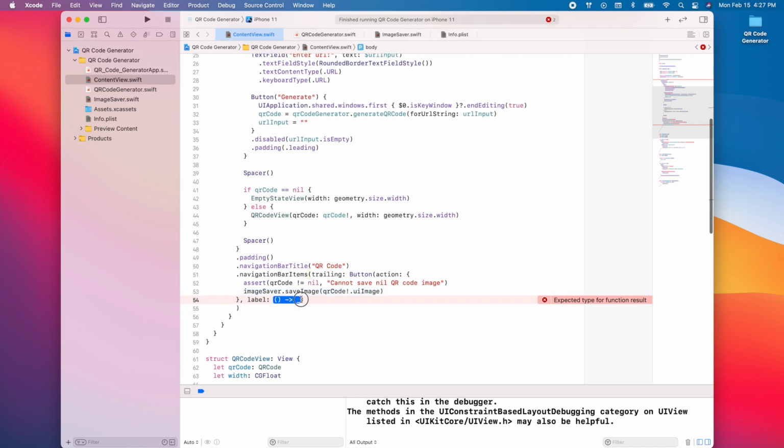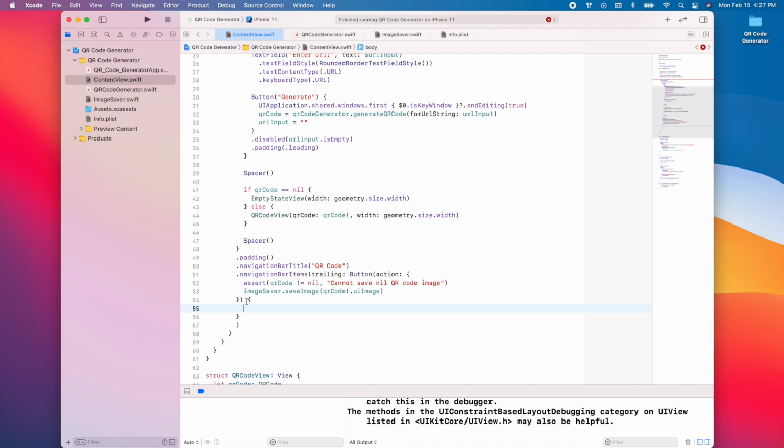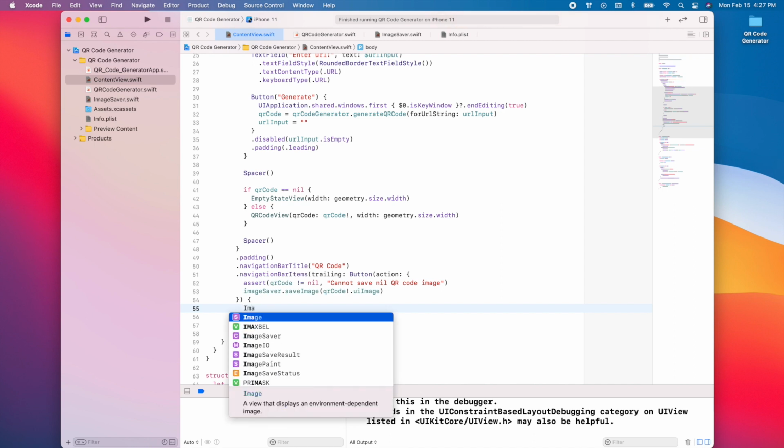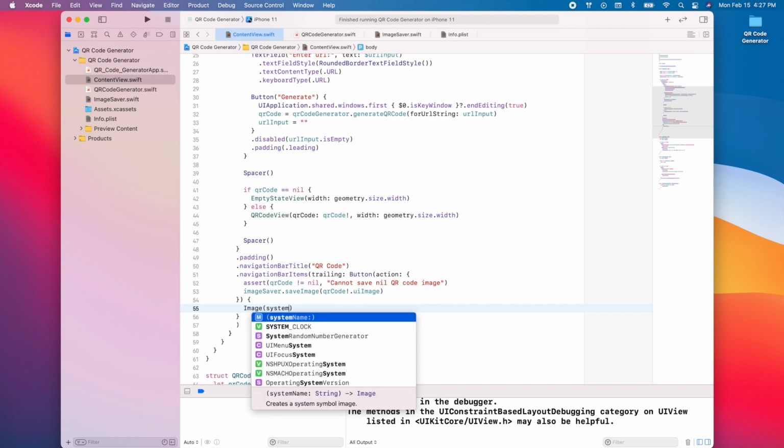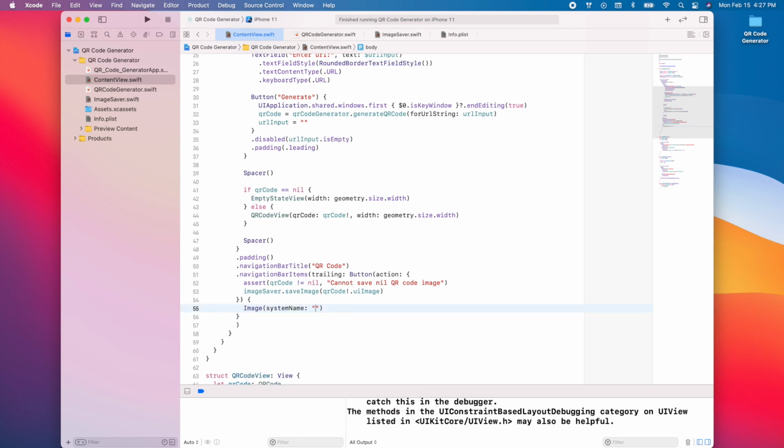Now for the label, we're going to use a system image. So what we'll do here is call image with a system name, and the name of this image is square.and.arrow.down. Cool. Now our button will be disabled, like I said, whenever the QR code property of our content view is nil. So we can call the disabled modifier, and we're going to disable it whenever QR code is nil.